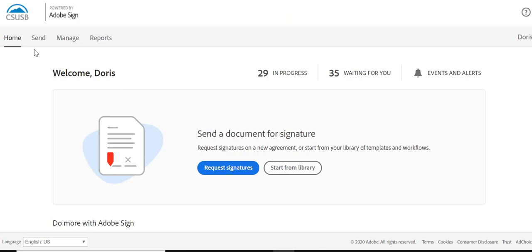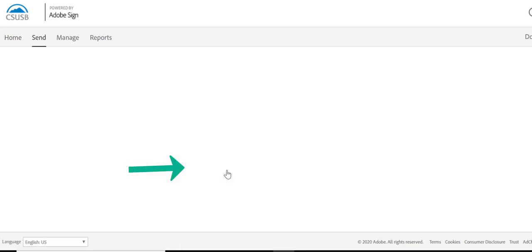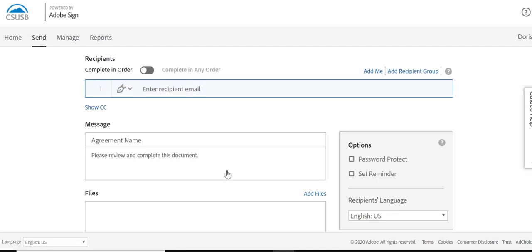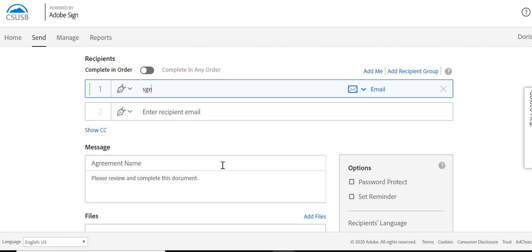From the home menu, I'm going to request signatures. So I'm going to select Request Signatures. So I'm going to request signature from my student. That's the first signature I'm going to request. In this example, I'm using a staff member, but it would be the student because I want the student to sign it. The next signature is going to be my signature.